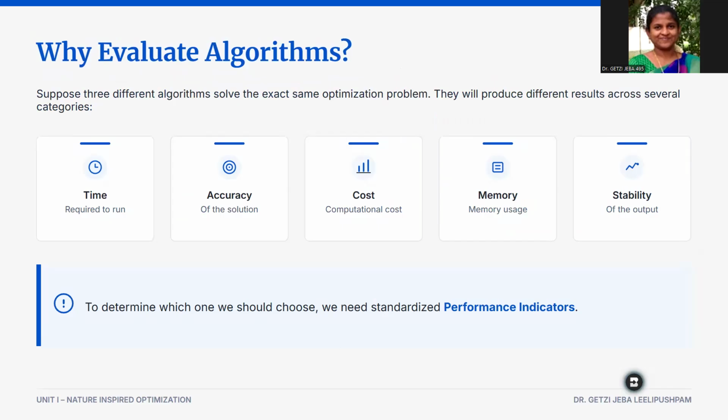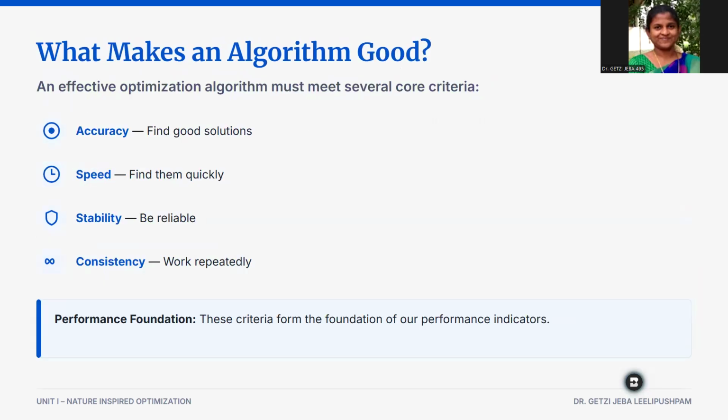So why do we have to evaluate an algorithm? Because we cannot simply say that we are going to optimize. At the same time, we have to check the time required to run the algorithm, accuracy, cost, memory, stability. Everything we have to consider. To determine which one is the best, we need standardized performance indicators.